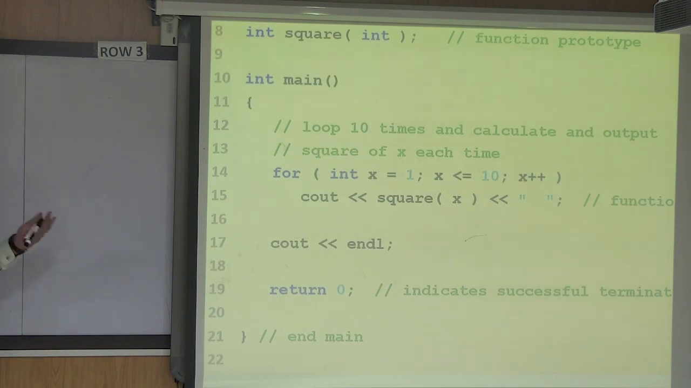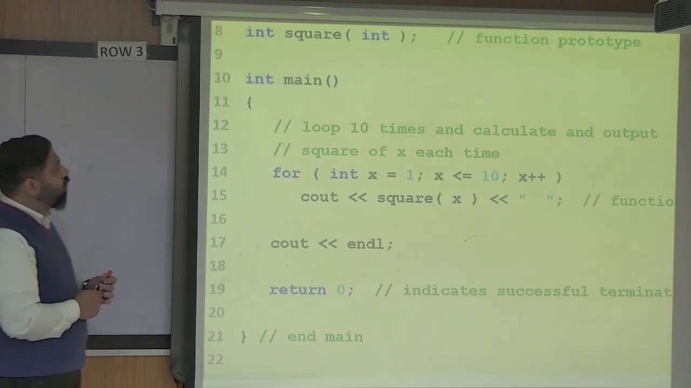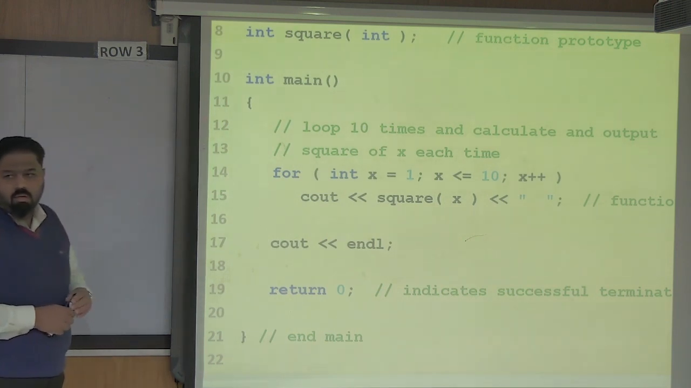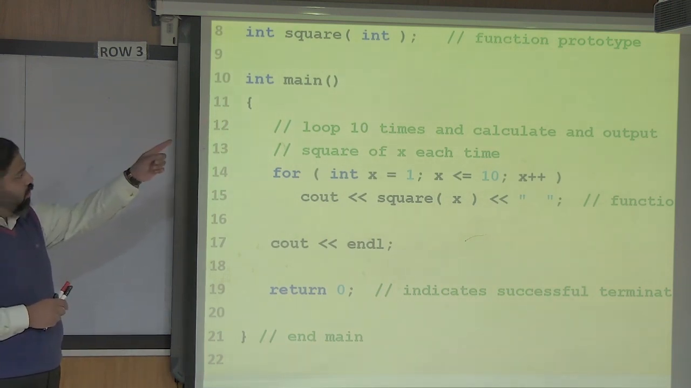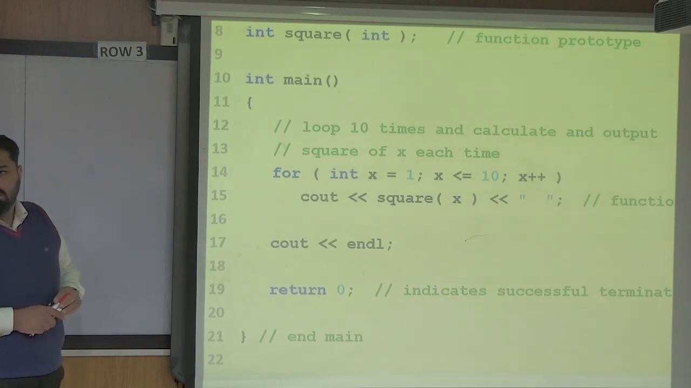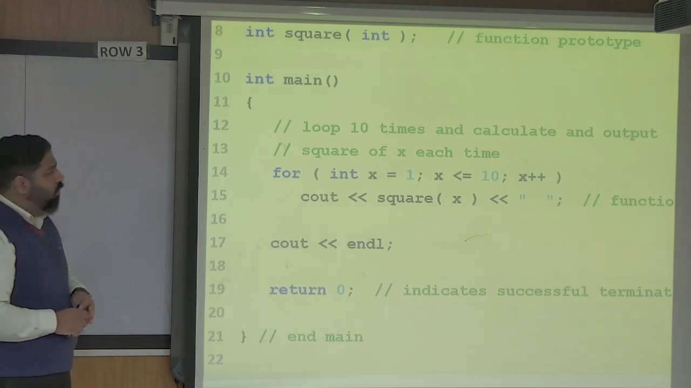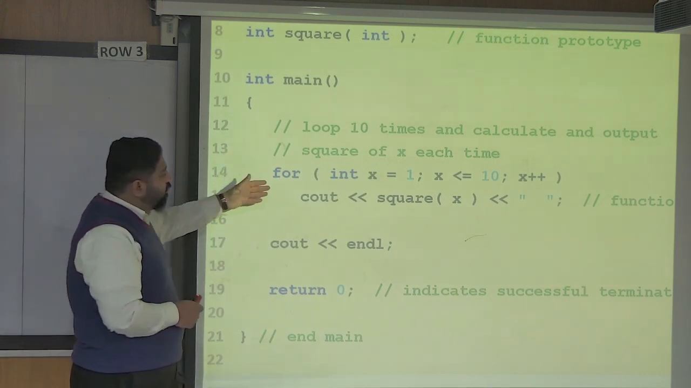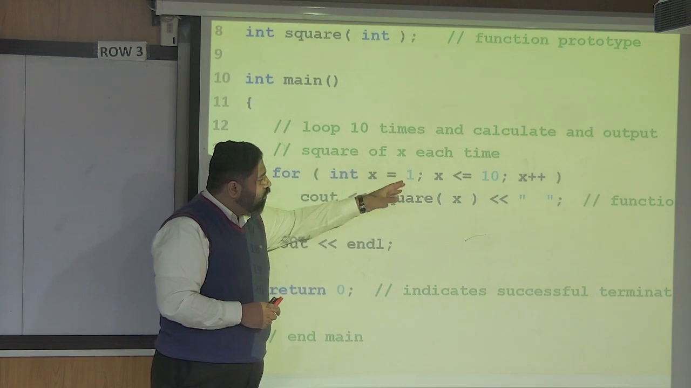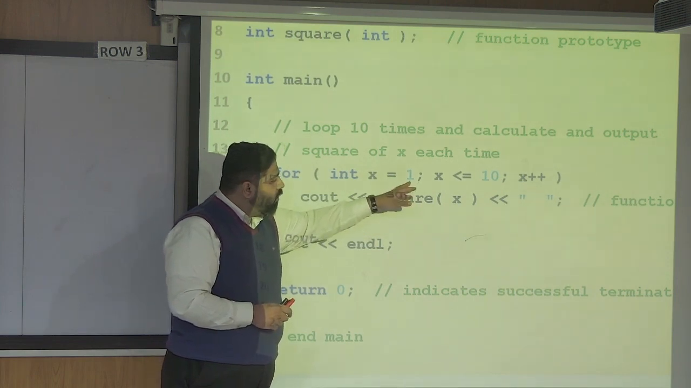Prototype or function declaration. You are telling the compiler, I am going to create a function square which will accept an integer and return an integer. Writing variables in the prototype or declaration is optional. It is not mandatory. But writing the data type is mandatory. Then you have started the main, you have deployed the loop that I want to find the square of numbers from 1 to 10.